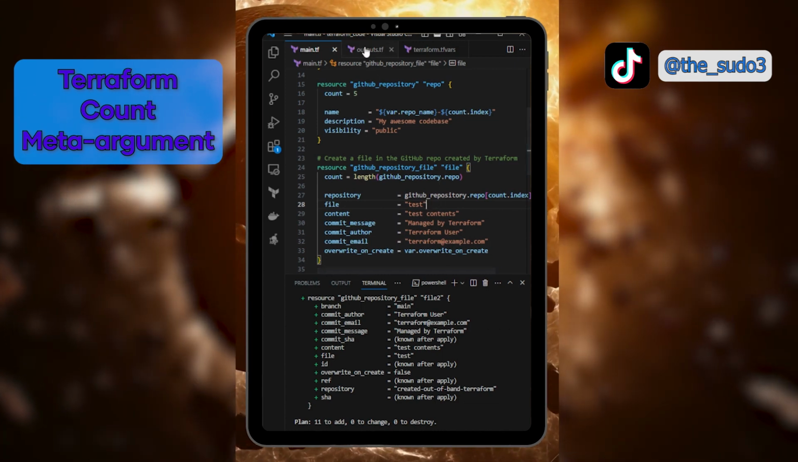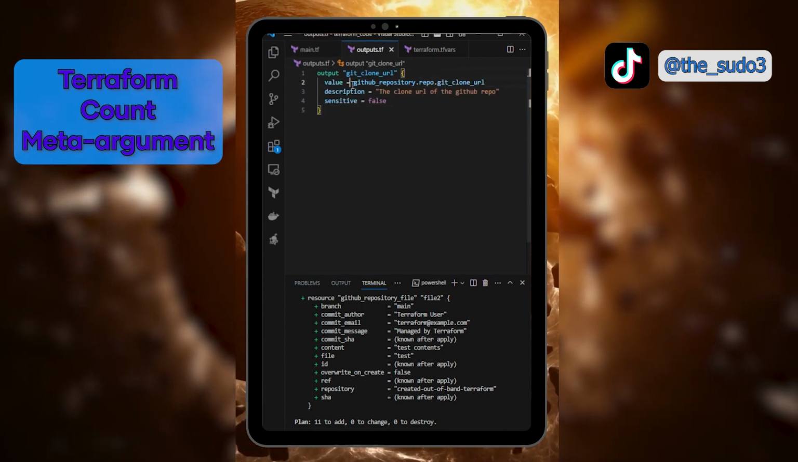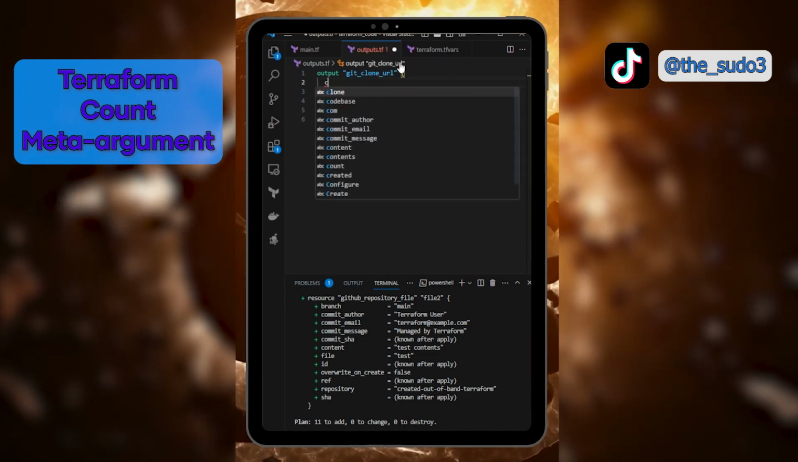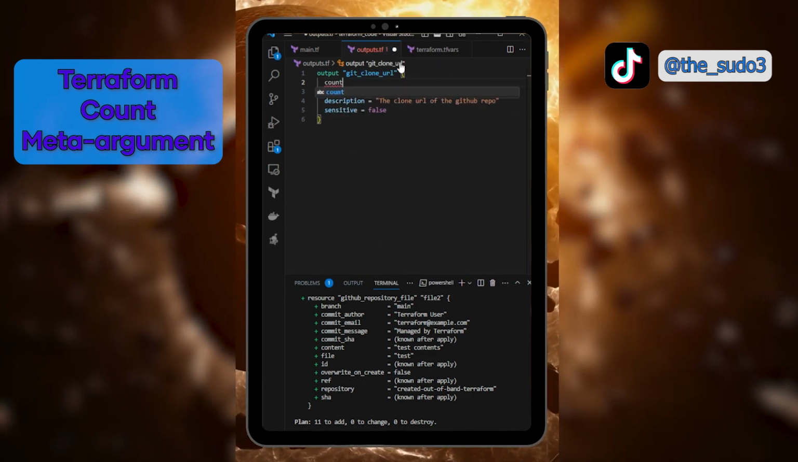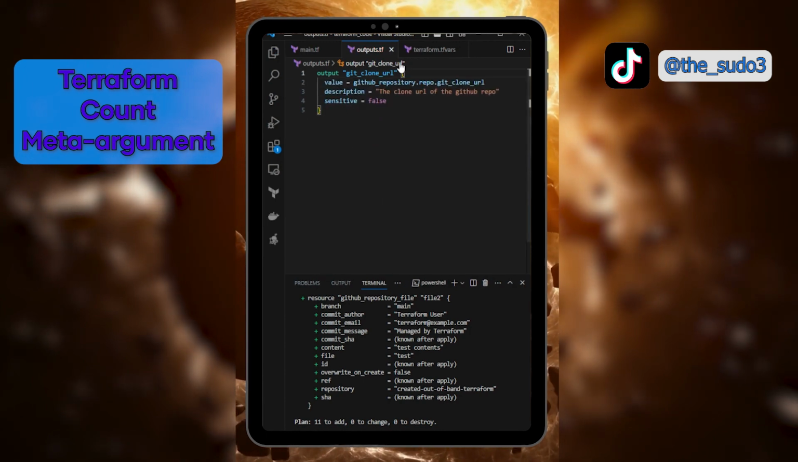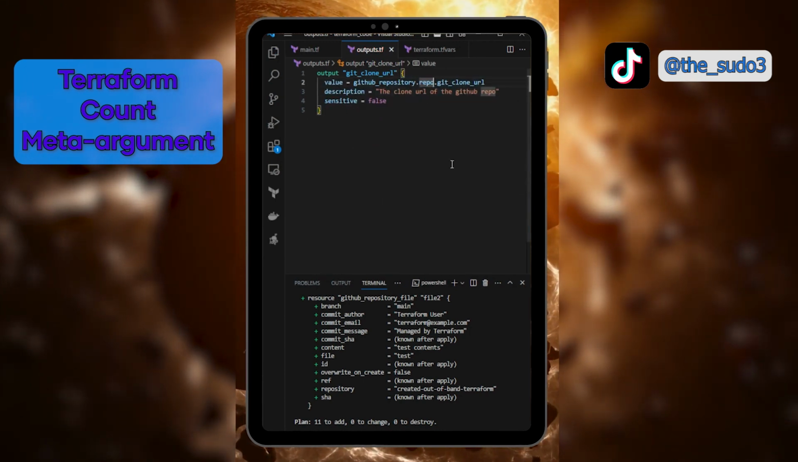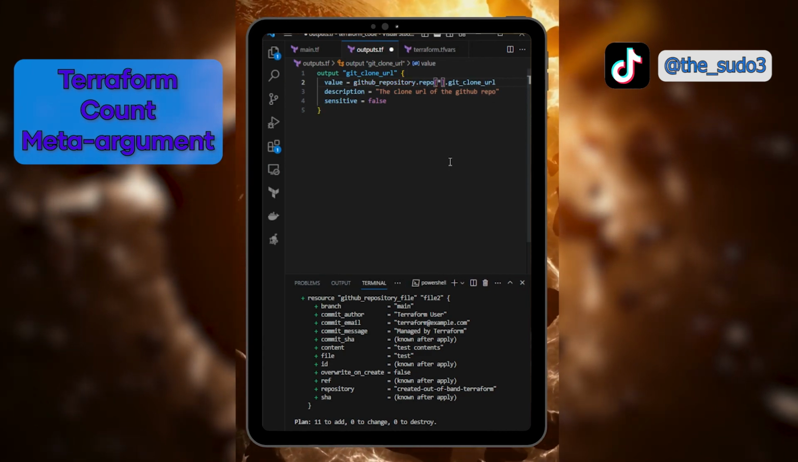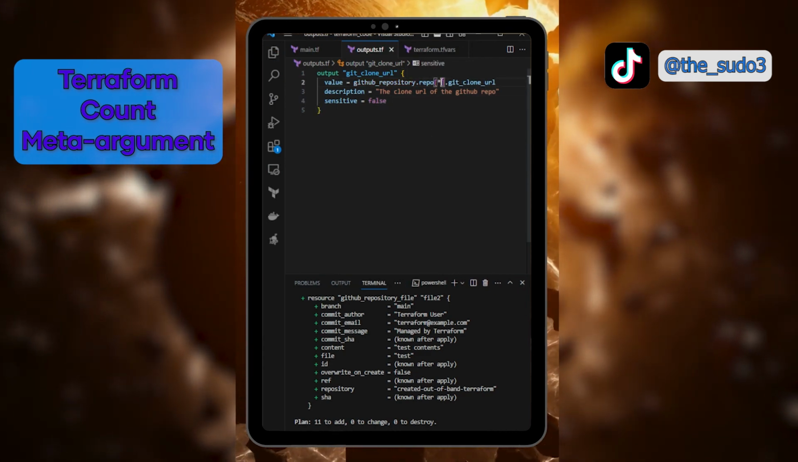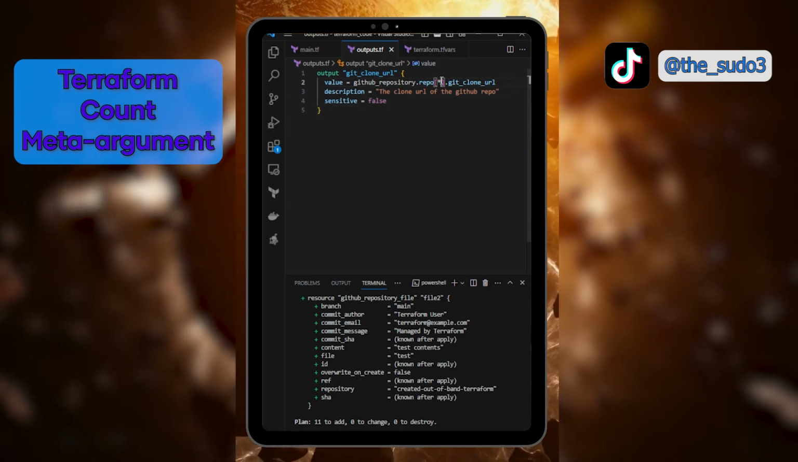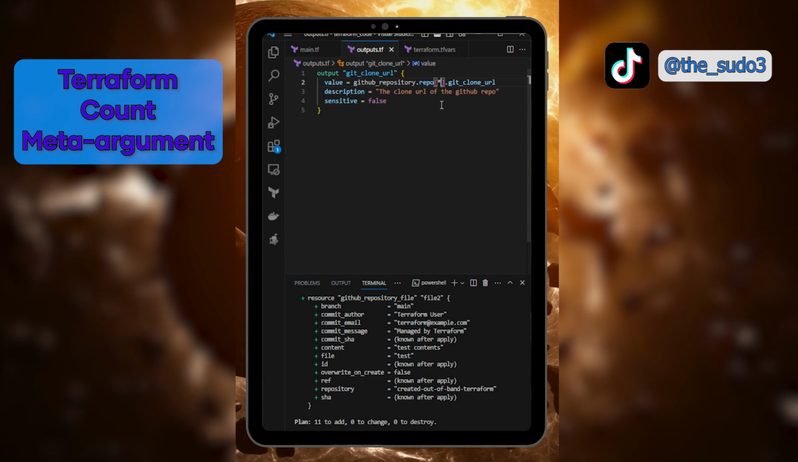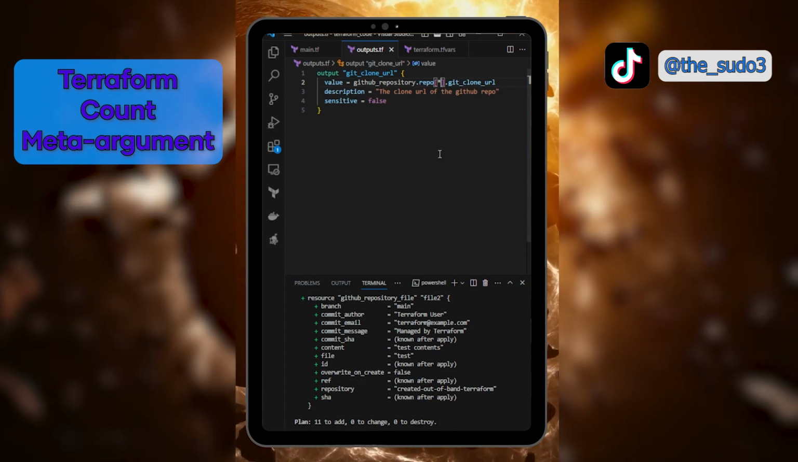And then there's one other place in our code where we are referencing github_repository.repo, and that is our outputs. Now we cannot use a count block in an output block. Terraform just will not allow us to do that. So what we will do is access every instance within the index for our output. So we will do square brackets and an asterisk, and that will say access every single index.